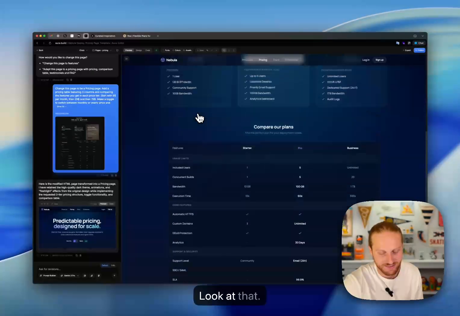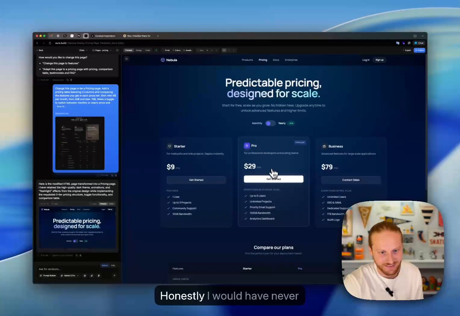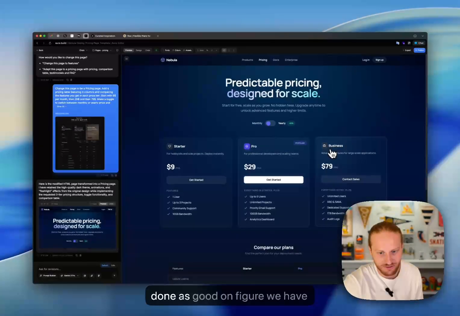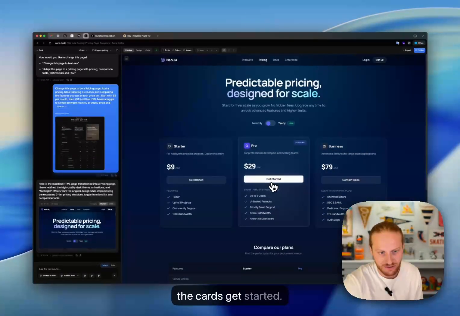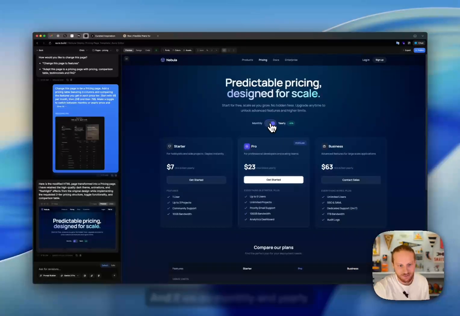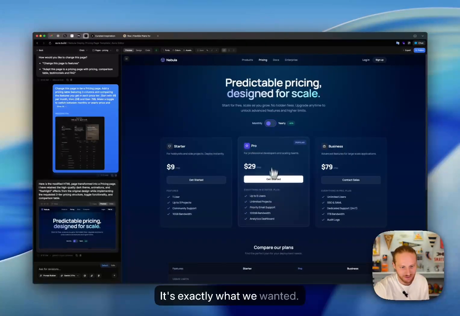Look at that. Honestly, I would have never done as good on Figma. We have some nice hover animation on the cards, get started, and it highlighted this very popular plan. You have the tag here to say that this is the plan you want to go for. And if we do monthly and yearly, you see that the toggle is changing the price. Billed yearly, that's really good. It's exactly what we wanted.